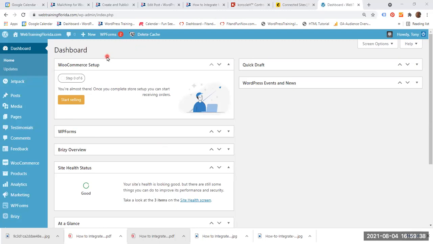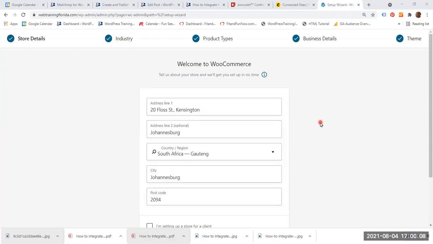We are now on the dashboard, and here we have WooCommerce set up. WooCommerce setup, step 0 of 6, start selling. So you click on Start Selling. And you can see, let me just move the zoom bar away from here. You can see store details, industry, product types, business details, and theme. So we start right here.